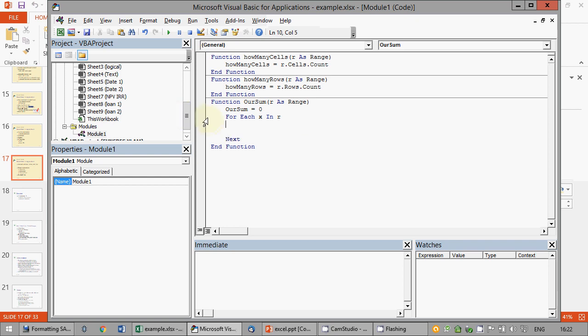Visual Basic will start from here and take the first value that it finds in the range R and put it inside X. Then you can write here whatever you want, you probably will use X, okay? Then Visual Basic goes on with the next value in range R, so it takes the second value in range R and puts it inside X, okay? Then it takes the third value in range R and puts it inside X, and so on, okay?